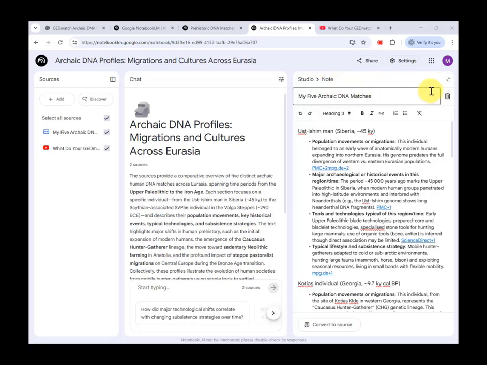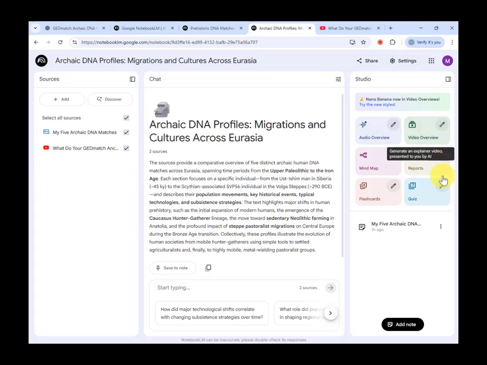I'll minimize the note so I can see again. These boxes were grey because we hadn't added sources. Now that we have the sources, we can do stuff. Two things that I want to do is to generate a relatively short 6 to 7 minute video overview. It doesn't go longer than that. And then a longer, in-depth audio podcast that discusses my specific matches.